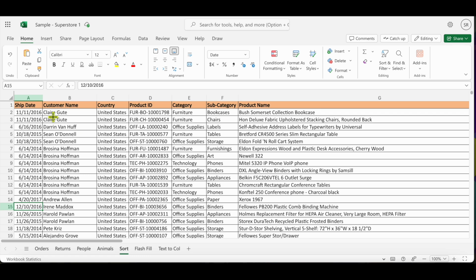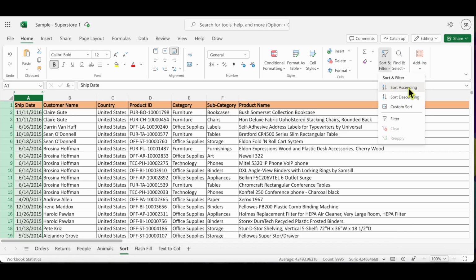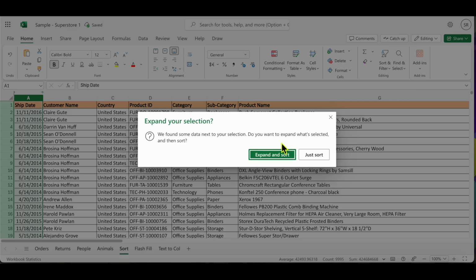So what we can do is simply select the shipping date, and we go to this option, sort and filter. You select sort ascending, and then you expand and sort. Why do you need to expand? Otherwise it is just going to sort this column and leave out the rest of the data. So we are going to select expand and sort.